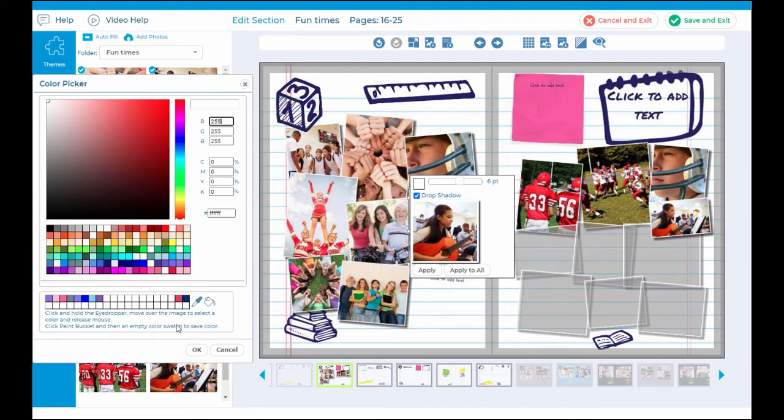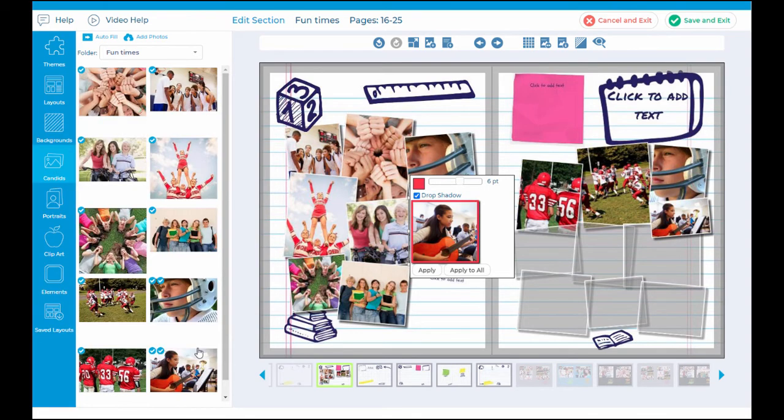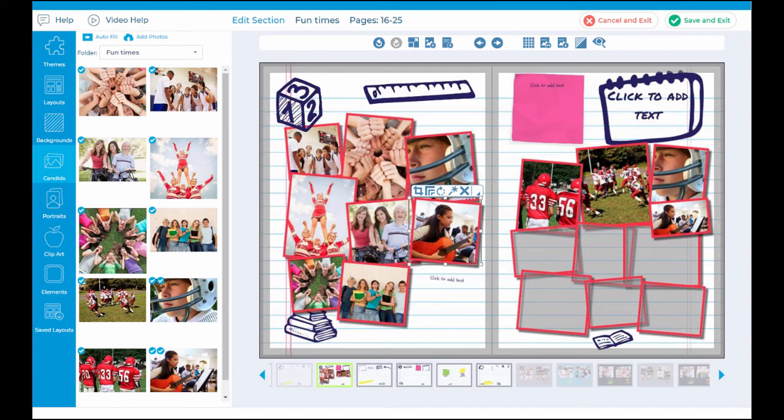So if I want to do that, I'll go ahead and click on the eyedropper and I get the eyedropper icon. And let's say I will take this red off the jersey of this football player. Okay, and let's just take this paint bucket and we'll put that red right here alongside my other colors. And then I can go ahead and click OK. And I've got that red color here. And then if I want to, I can apply that border to all of the images on the page with the apply to all feature.